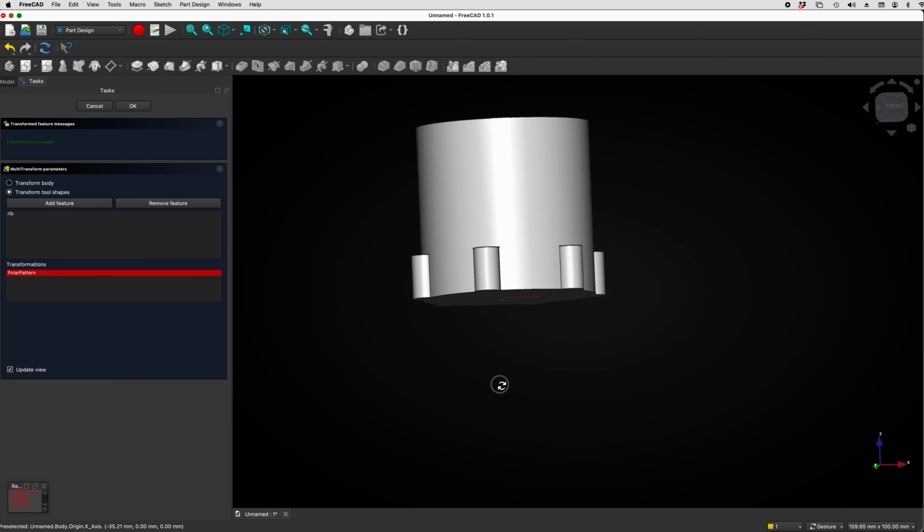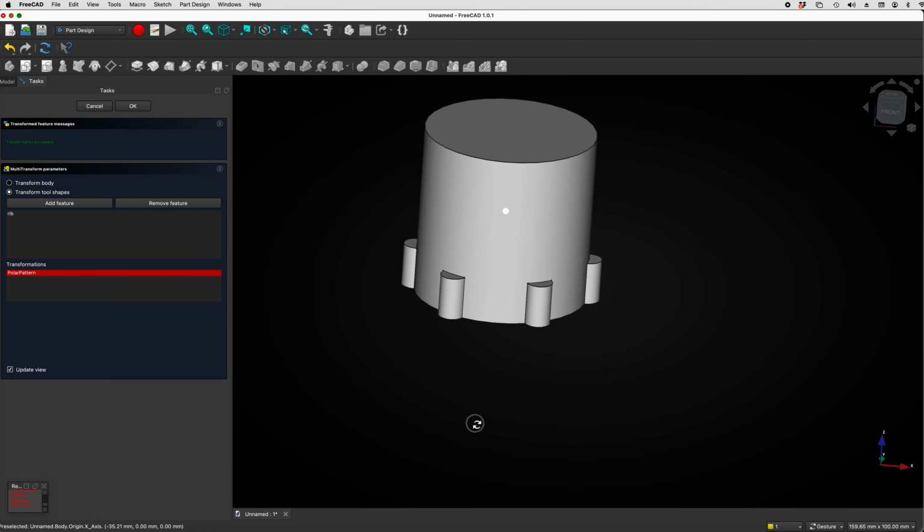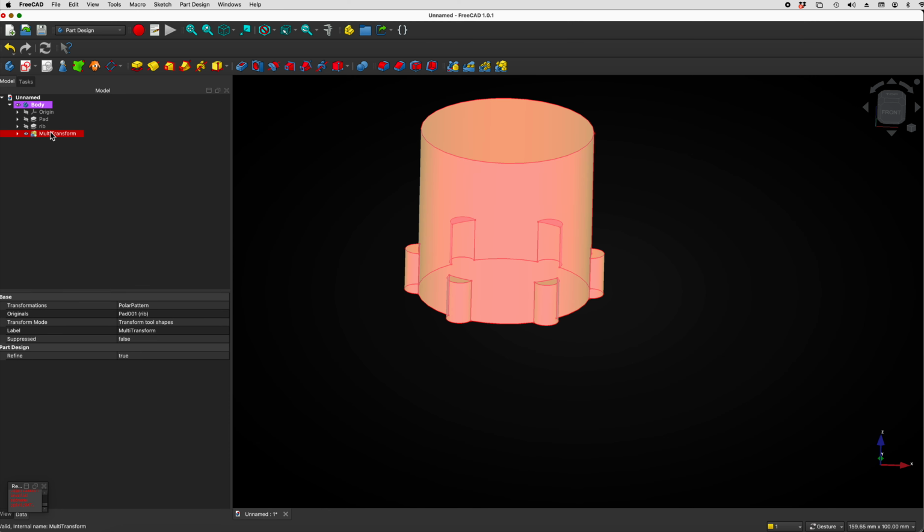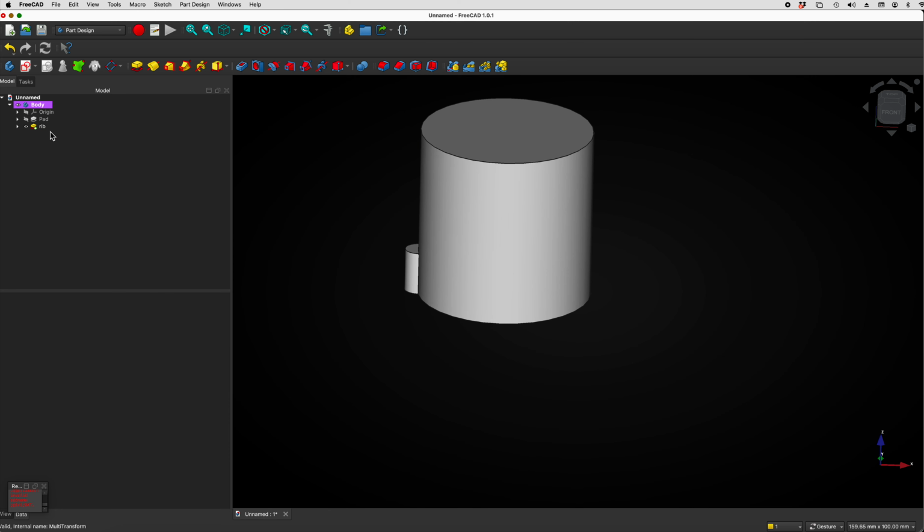Okay, and there we've done it again. Now let's talk about things that, when you're experimenting, might have gone wrong. So let's take the multi-transform tool out of the equation, delete it.